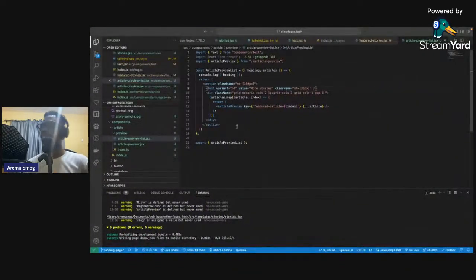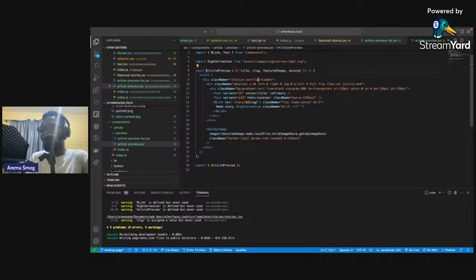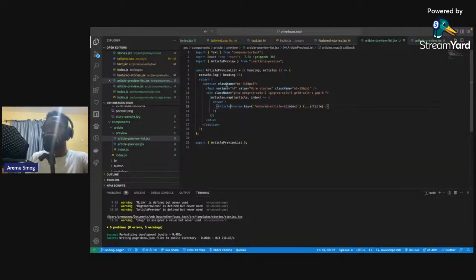Oh, 36 pixels still seems like a lot. What's happening? Looks like there's another margin being added somewhere. Okay, I'm just going to leave that for now. Then I'm going to add a margin button here.